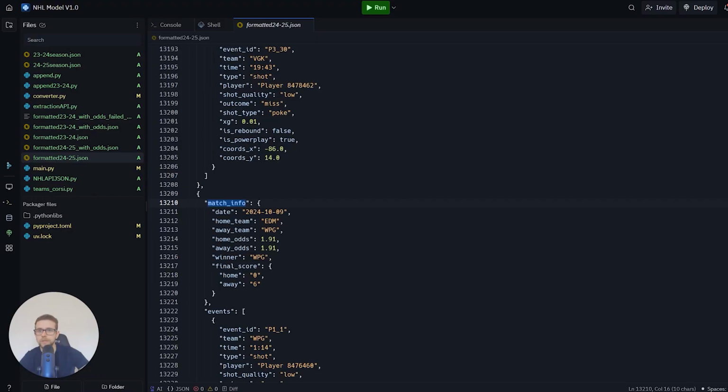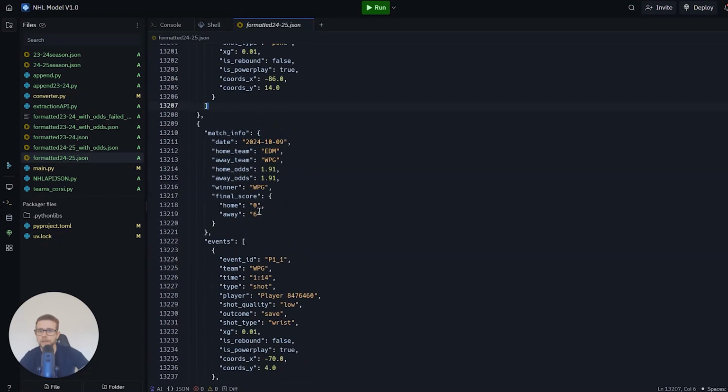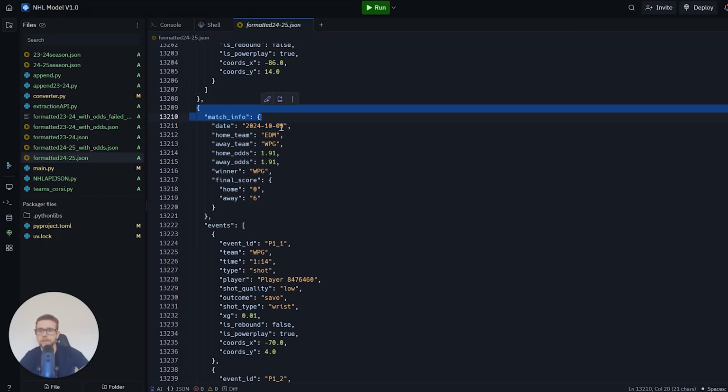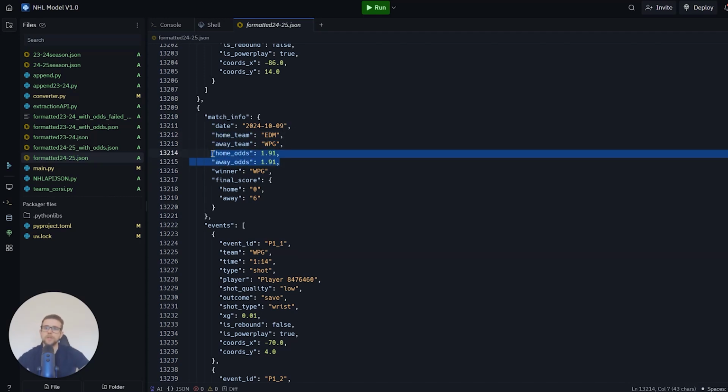So yeah, I'll show you this if this is loaded. Okay, great. So you can see we have this match info now. We have the date, the home team, away team, home odds, away odds. But you can see for the home odds and away odds, I just used placeholders of 1.91. So this is just to come back and append to, which is this script.